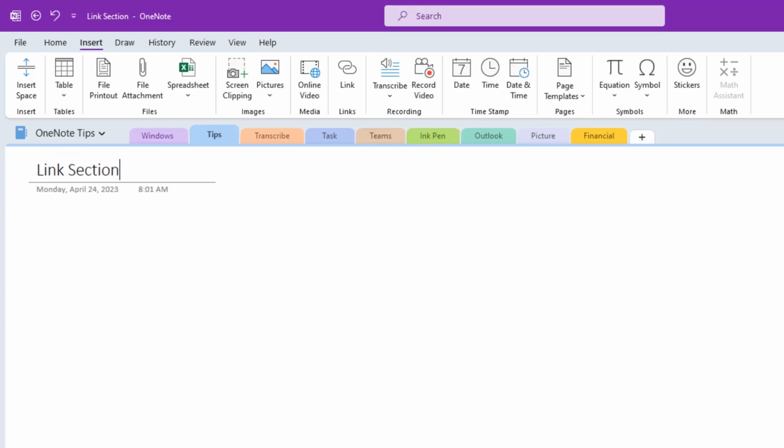So I can also link a section or a page. So for example, I have this page link section. So I want to link a section. I want to link the Windows section here.